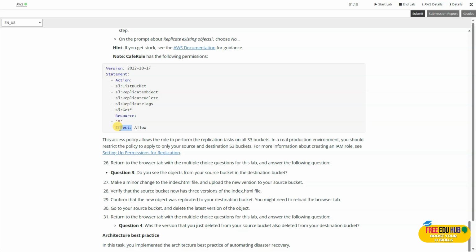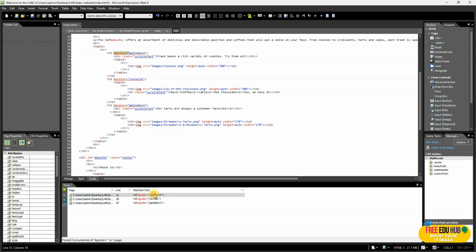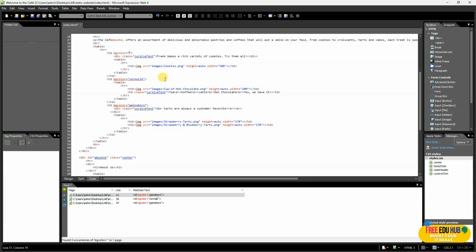Next, they are saying make a minor change to index.html and upload the new version to the source bucket. After that, verify that the source bucket has 3 versions of the index file. Confirm that the new object was replicated to your destination bucket. This might need a reload of the browser, and then get the source bucket and delete the latest version of the object. So let's make some changes here. Let's go to the first one, and we can change the background color to green, and likewise change this one also to yellow, and just save the file and upload.